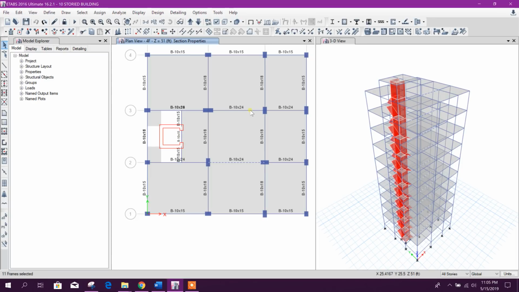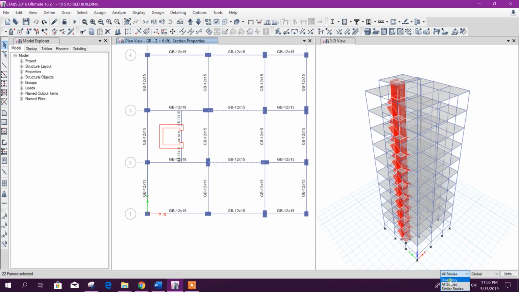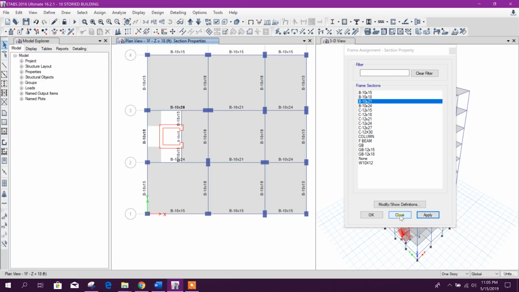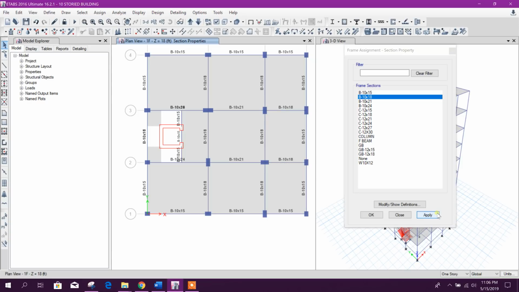From all history I will select this only in the grade beam and deselect, and apply 10 by 21. These two beams, and make it 10 by 18.